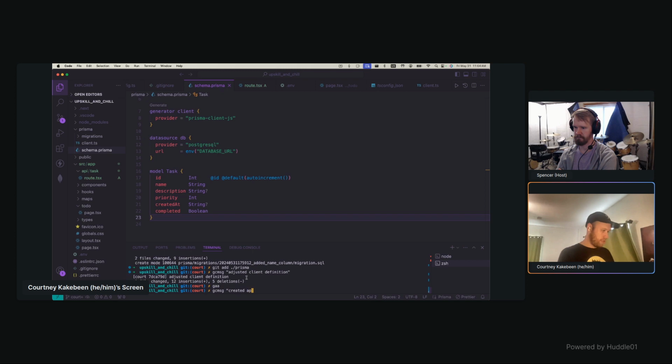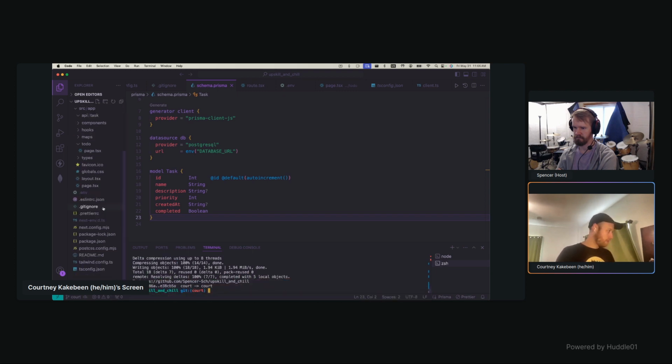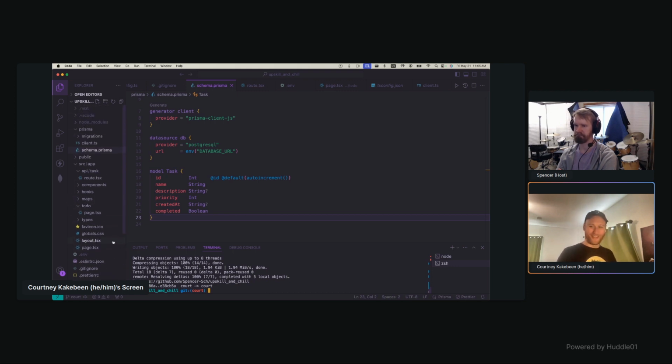Created API folder and first task endpoint. Got too fast for myself. Git push origin quit. Beautiful. Oh, look, somehow this went away. The config file problem went away. Interesting. Okay.